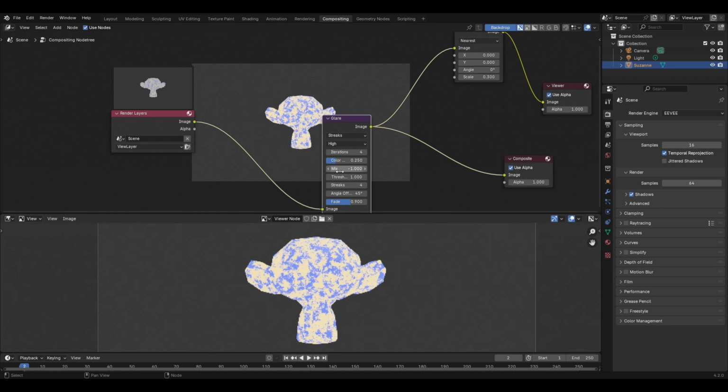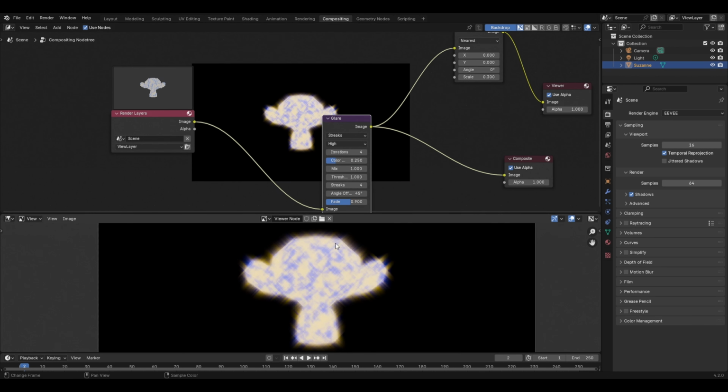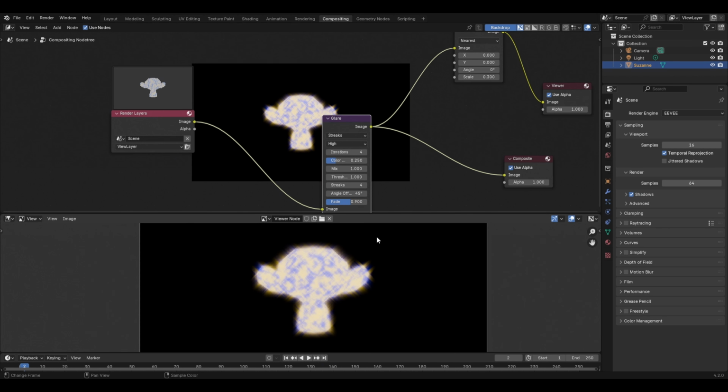Then if I increase this value and take it to a value of 0, then in this case, we get the streaks effect applied. And then if I increase the value of mix to its maximum value of 1, then in this case, we'll be seeing only the streaks effect and not the rest of the surroundings. So to get a realistic result, we'll be keeping the mix value to 0, and now it looks perfect.